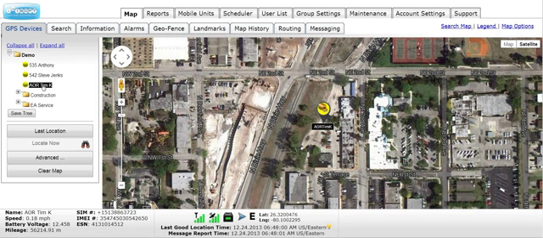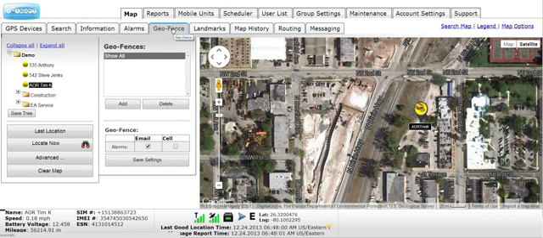So basically what we want to do is we're going to select one particular vehicle. We've selected that vehicle here on our GPS device side, and we're going to go over to the geofence tab. Now, any geofence that's been created for this particular unit is going to be listed here. So you can create up to 10 and they're all listed here, and you can click and show any one of them. So for now what we want to do is we want to add a geofence.